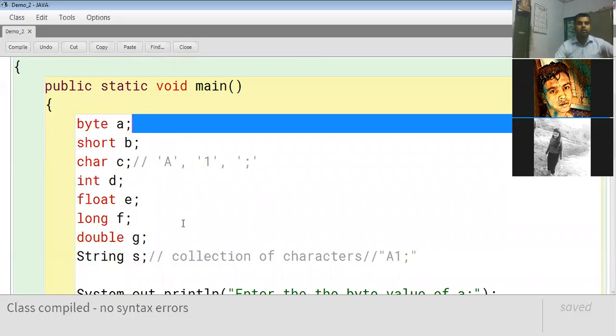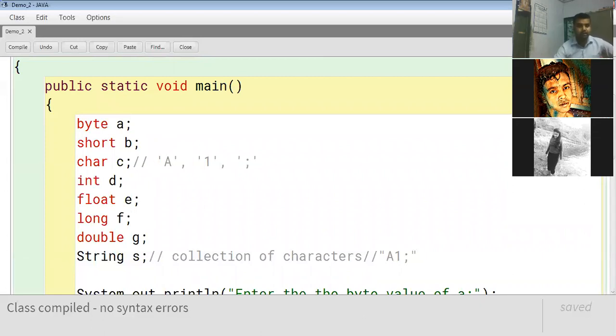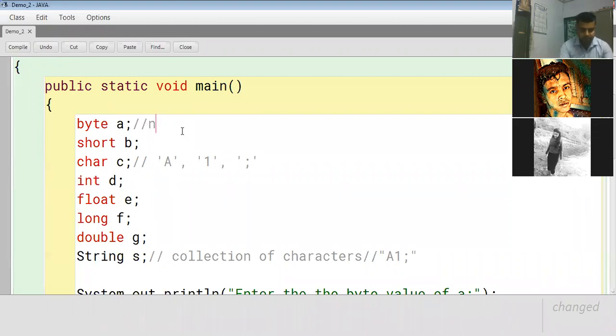the methods of dynamic initialization for all the data types. For byte, sc dot nextByte, with B in capital letter, I am just writing here for your understanding. Here you will use nextByte. For short you will use nextShort. For character, as I said, it will be sc dot next bracket dot charAt 0. This is for the character data type.